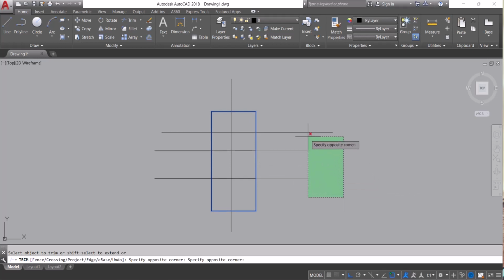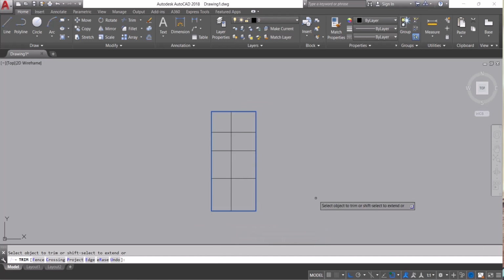Now if I fence this one, I can trim all these lines because this is my boundary. Same here: TR, trim, select this one and select the boundary. This line will be trimmed here. Same here also.